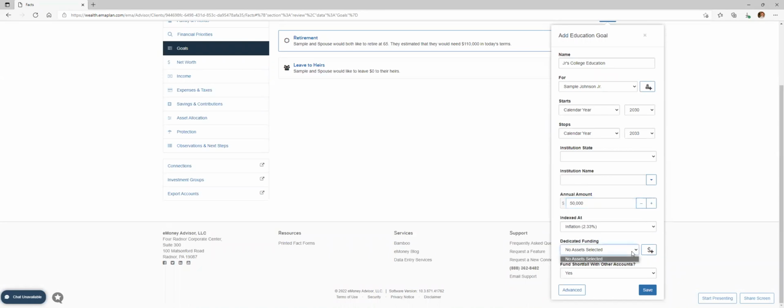You can dedicate a pool of assets to fund it. We haven't entered any net worth in yet. So you can have it potentially draw down a college savings plan first before you pay for it out of a taxable account. But I generally select this as no dedicated funding, because it's going to say this is a high priority goal, the living expenses plus Junior's college education. So we'll fund it no matter what. Effectively, we'll dig into other accounts if there's not a college account.